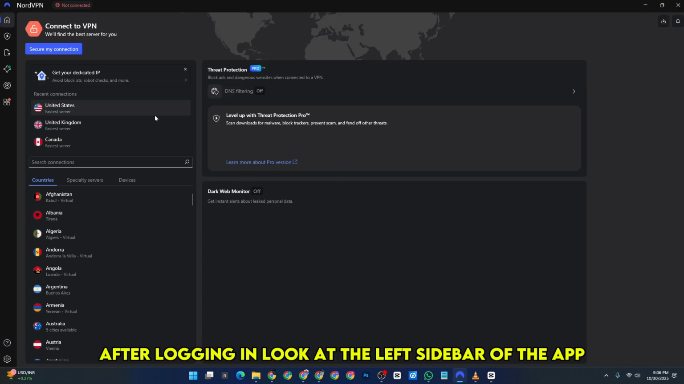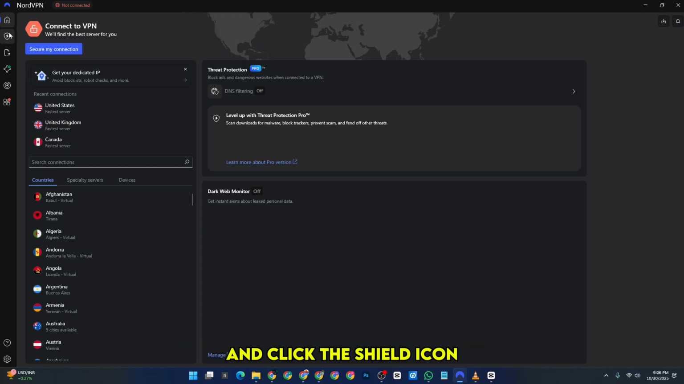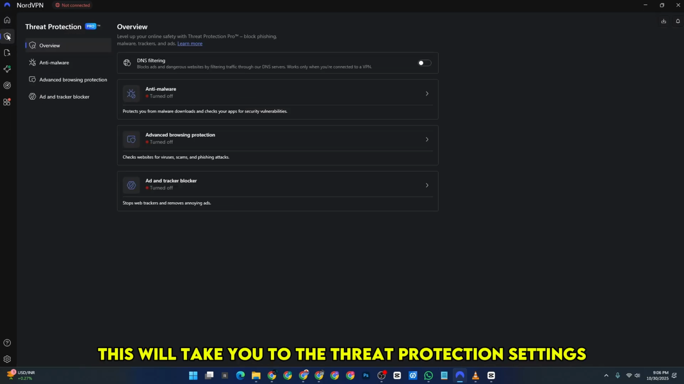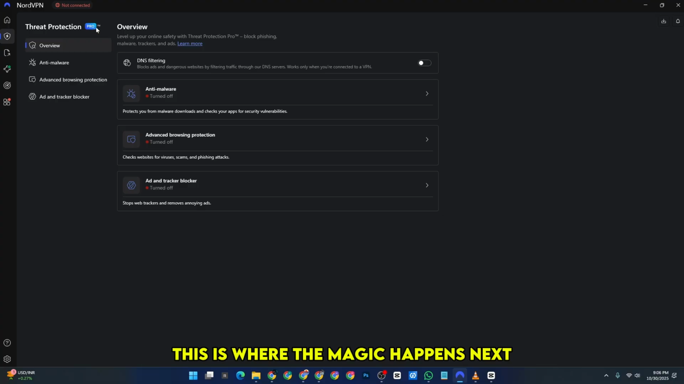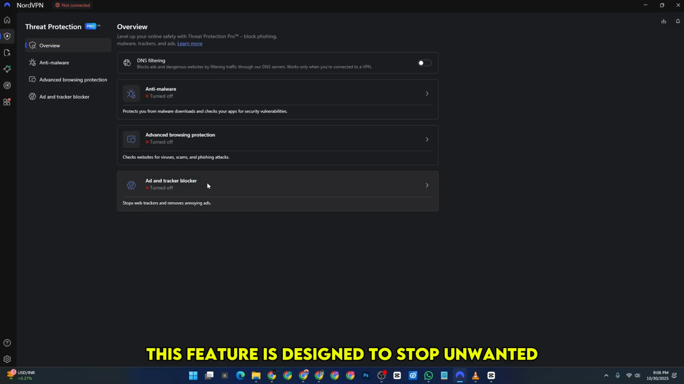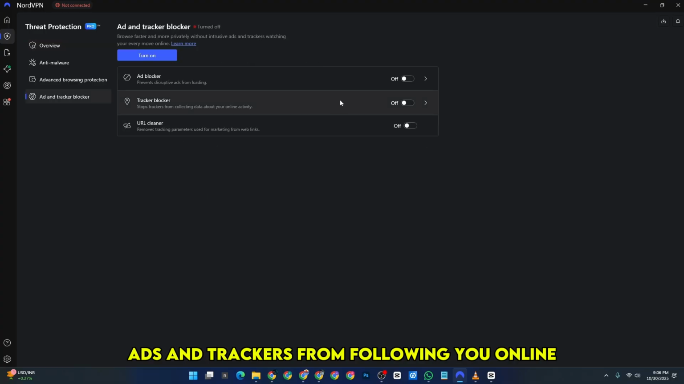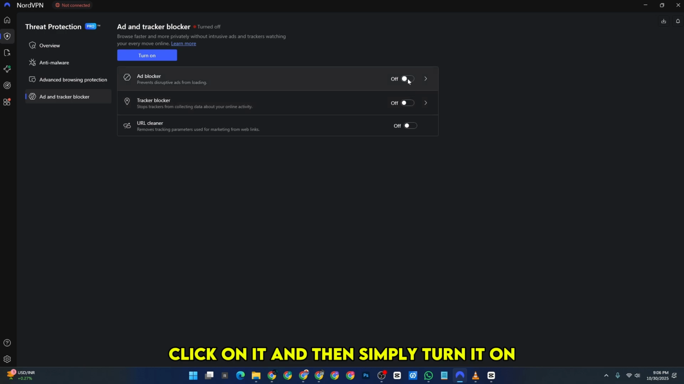After logging in, look at the left sidebar of the app and click the shield icon. This will take you to the Threat Protection settings. This is where the magic happens. Next, find the ad and tracker blocker option. This feature is designed to stop unwanted ads and trackers from following you online. Click on it and then simply turn it on.